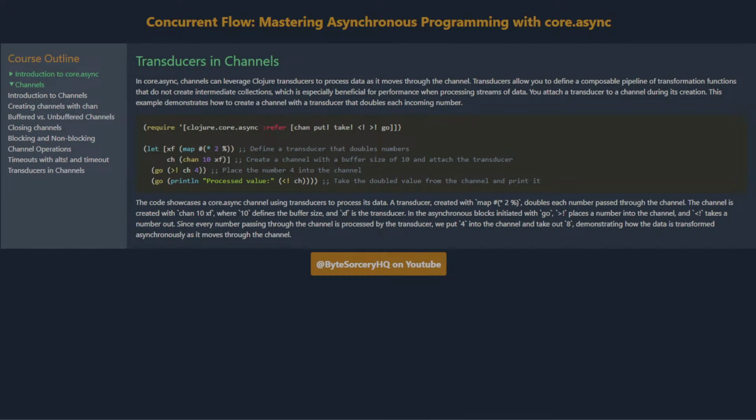The code showcases a core.async channel using transducers to process its data. A transducer, created with (map #(* % 2)), doubles each number passed through the channel. The channel is created with (chan 10 xf), where 10 defines the buffer size, and xf is the transducer.